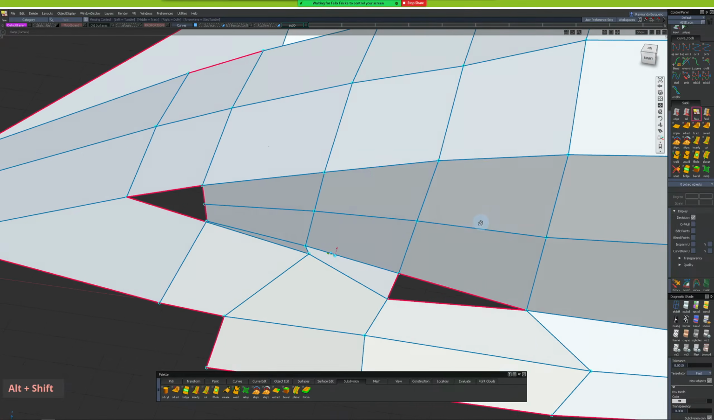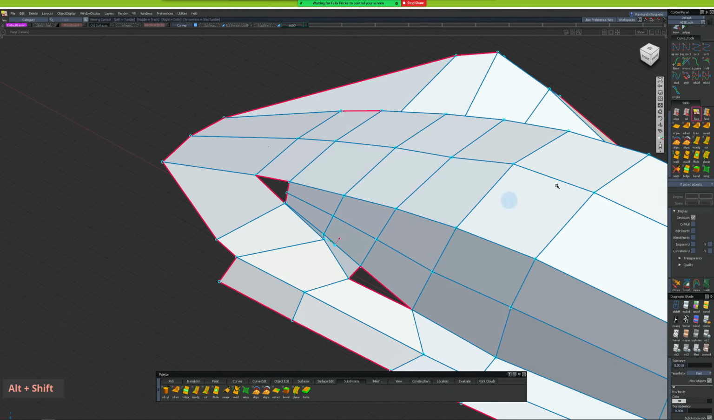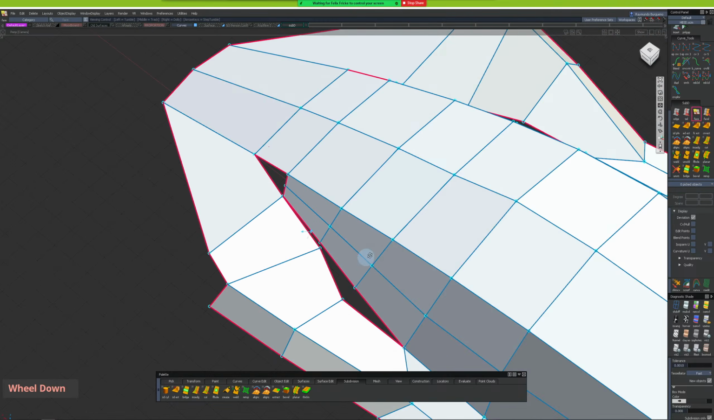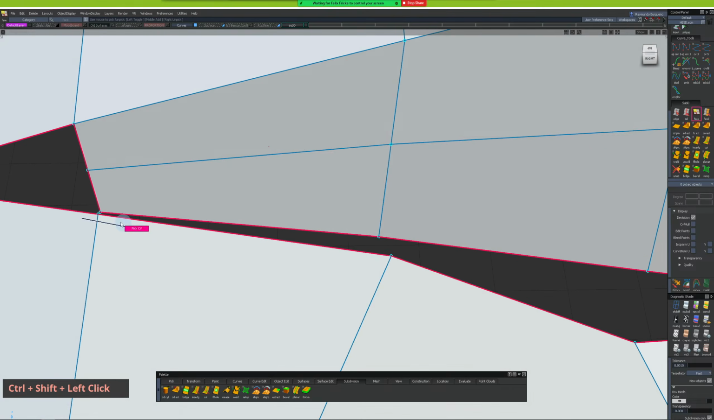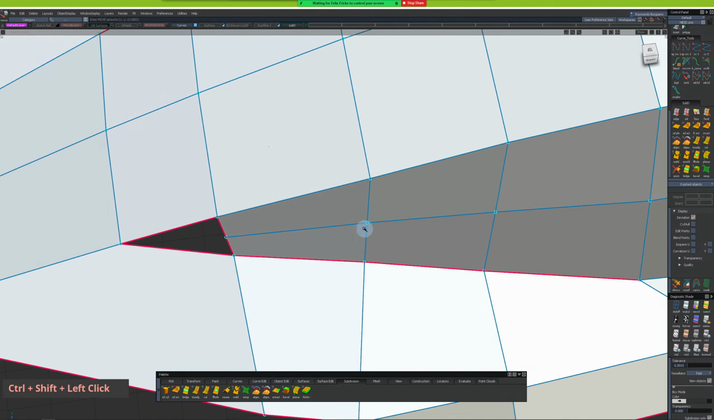Okay, so this is what I'm thinking here. First off, I want to keep it simpler, and then later we'll add more details. So let's delete that, and then we'll weld these together like that. And then you have this quad again, this triangle quad. Let's hope it doesn't give us problems.